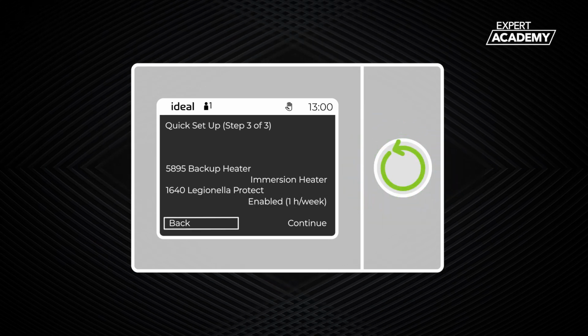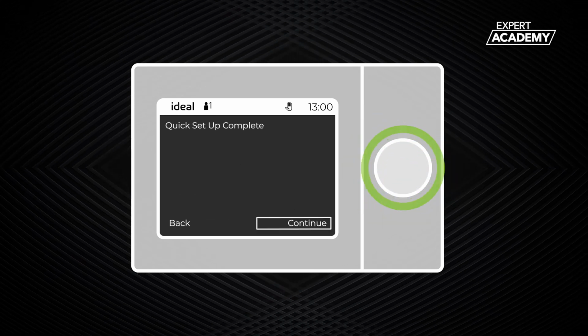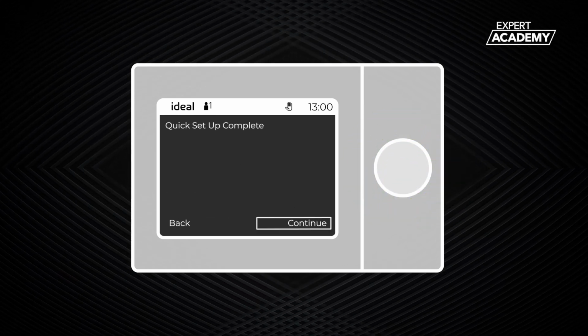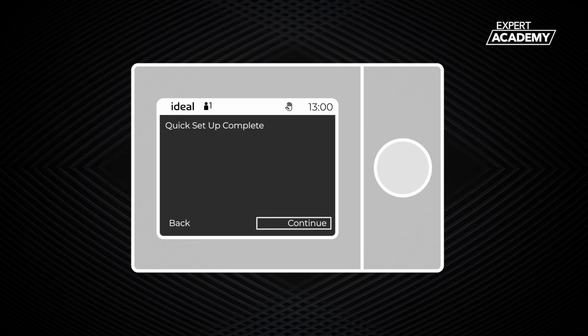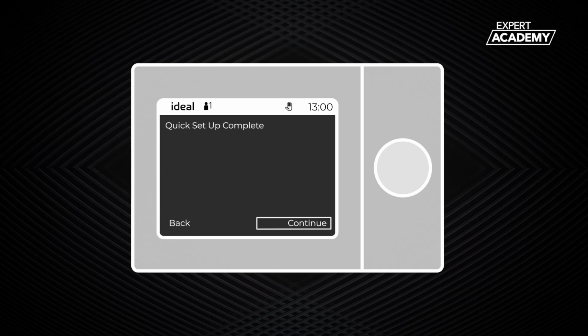Rotate to continue and then press to select. This will now display quick setup complete. If you're confident that the information input and the options chosen are correct, press continue, and then this is the quick setup finished. A quick and easy process to follow, aiding you in a faster installation and commissioning.